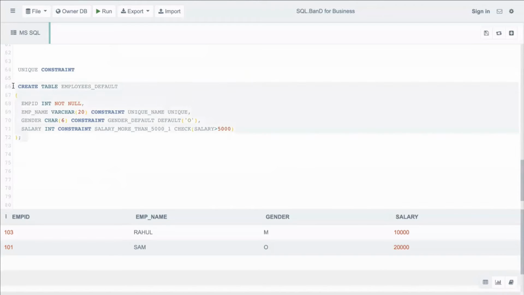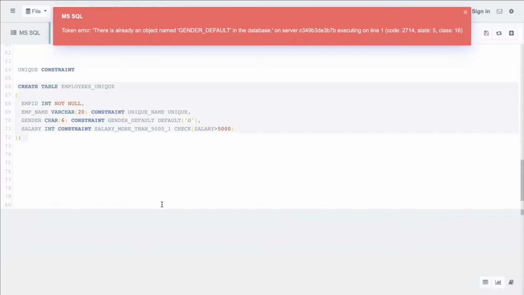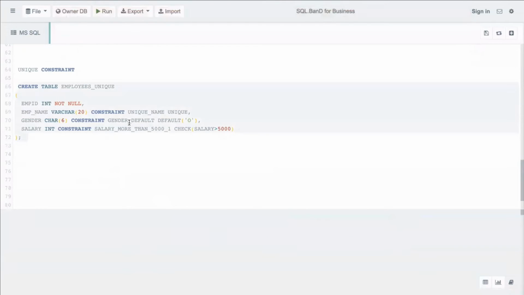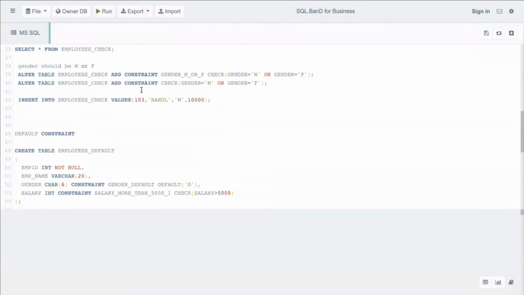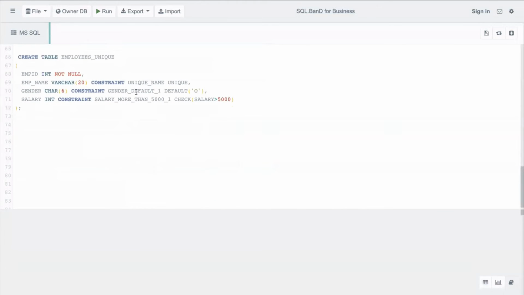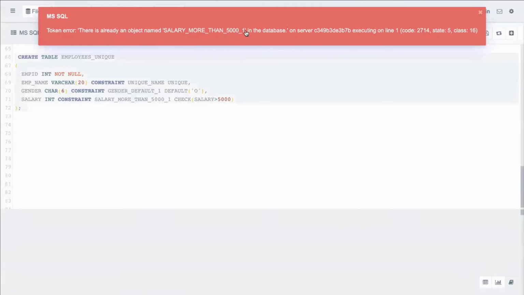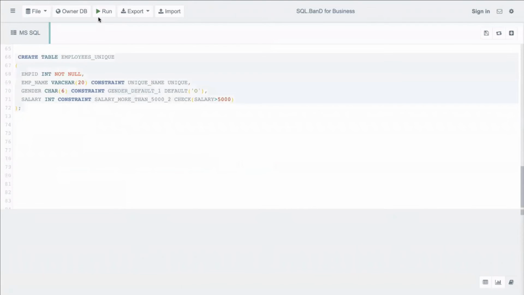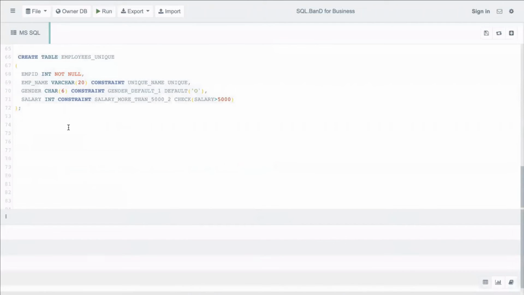And let's try to create this table. Okay, let me change it to employee unique. So will this create table be successful? It failed. It says there is already a constraint by the name gender default, because we created this in this particular table, right? So with the same name, we cannot create. And if I run this again, I'll get an error saying 5000_1 also exists. So let's make it 2, right? So let's run this. So now the table got created.